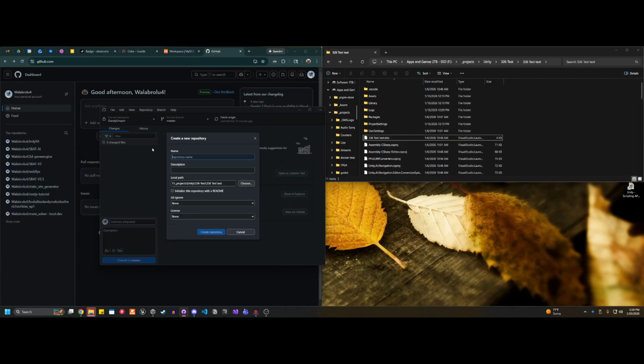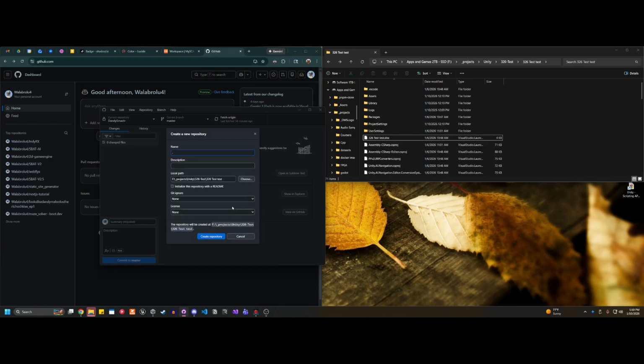I also cannot leave this name blank because it won't let me create it. So one workaround we can do is just put a period there, like a dot, and that dot symbolizes this current folder. Not sure why it's like this, but this is just the way to work around it. So we just name the folder a dot, and now if I read the repository path, it says it'll be created at F projects Unity 326-test, 326-test. That is the folder that I expect it to be created in, right? Lastly, where it says git ignore, we want to select this none and search for Unity.